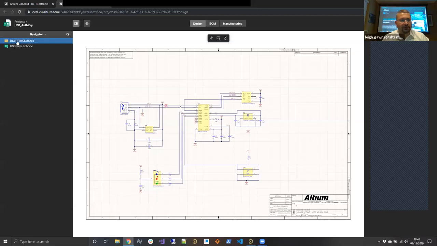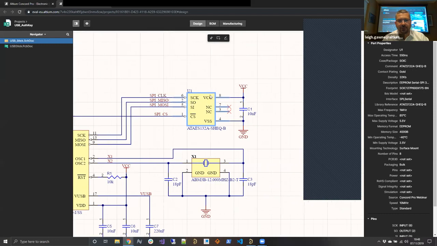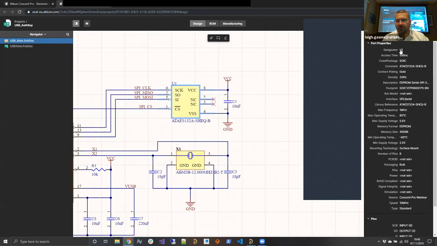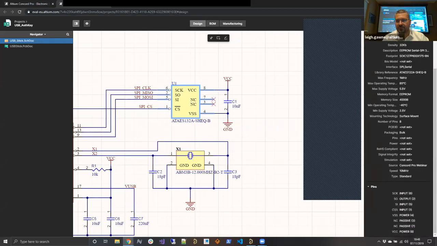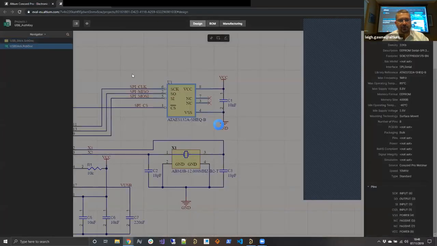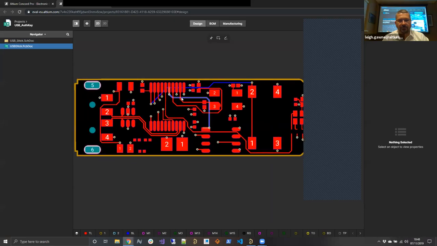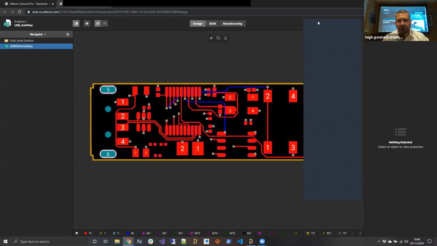Okay, so we can see on the left-hand side we've got the schematic document and PCB document here. I can come in, browse my schematic, and click on a particular part, like this one here. On the right-hand side, I'll then get this properties panel pop up, and this gives me a bunch of information about that particular part: various part properties, information on pins, and so on and so forth. Again, I can click on the PCB doc and see the PCB layout as well.